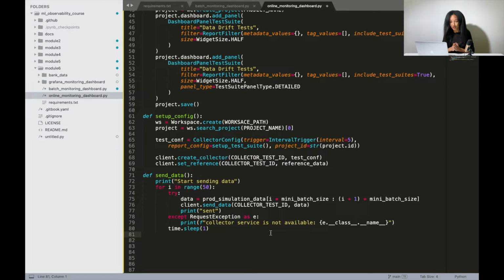Here you go. So we just implemented the send data function. We added a couple of prints to see in the terminal what's going on here. And the logic behind sending data is that we do it in iterations. We will have 50 iterations.